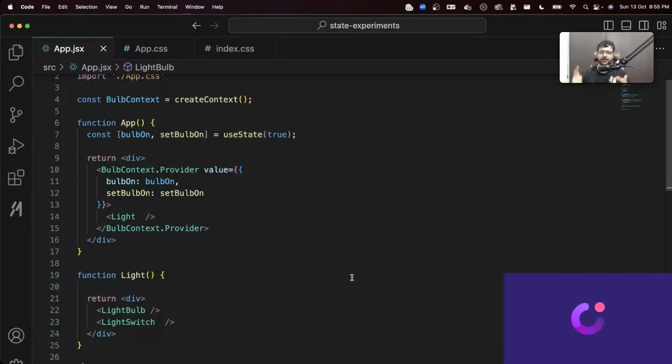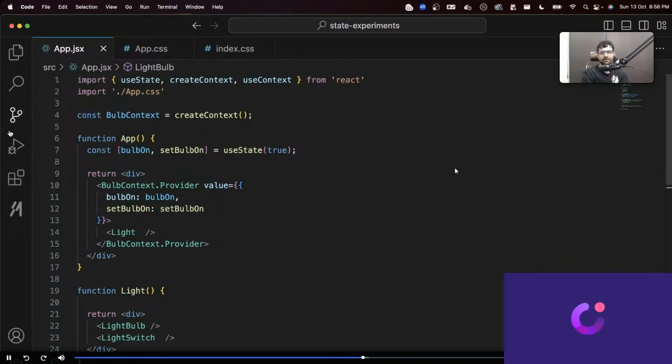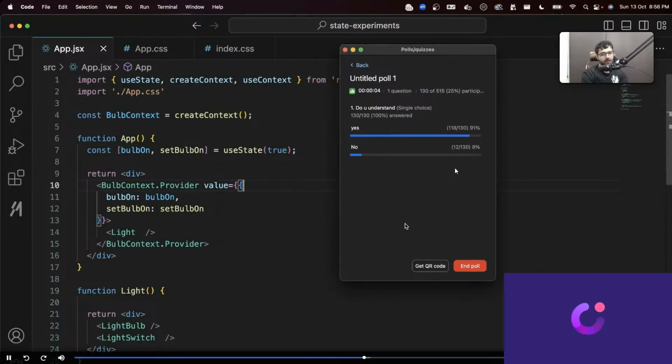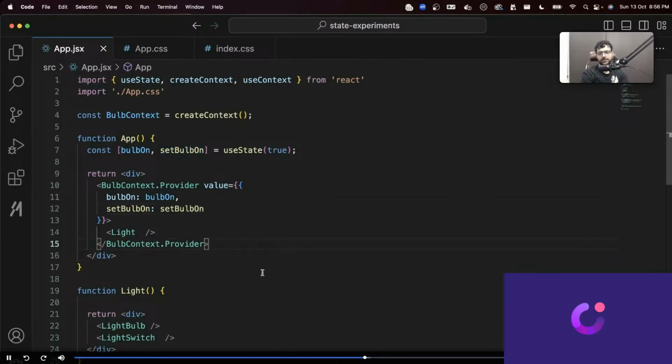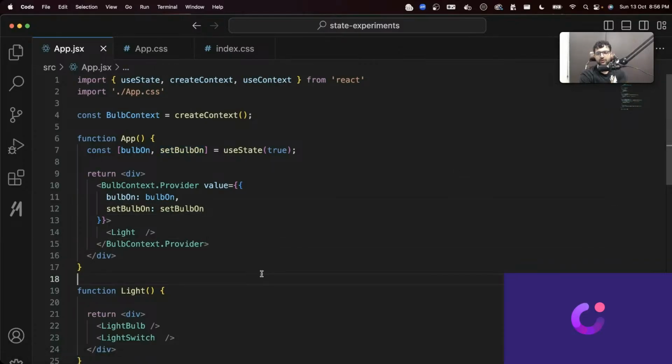Do you understand this? So state management is actually much easier than this. Also, you can define this in a separate file if you want to keep your component clean. Let me give one more thing we have to do.